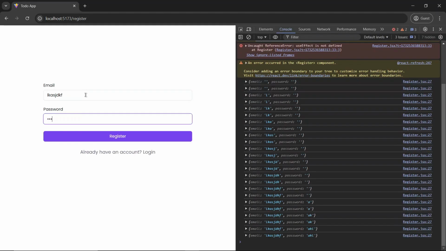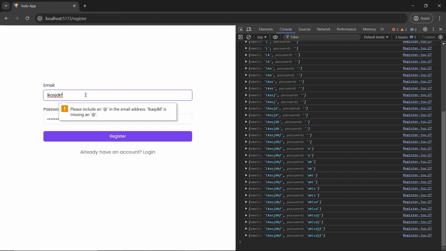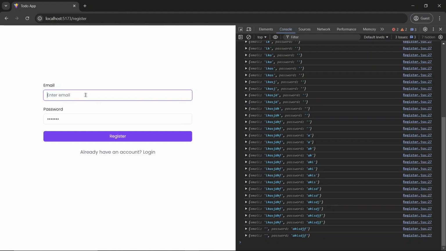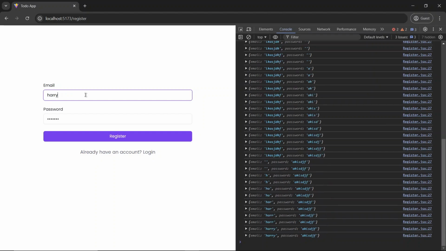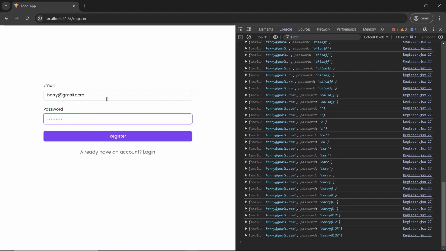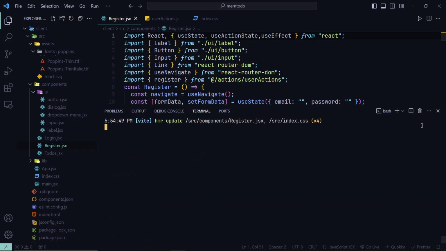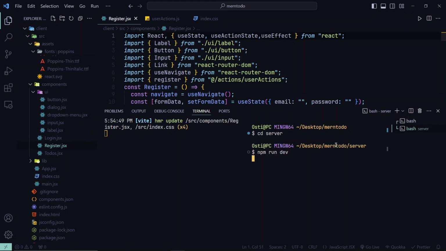Let's add the email, password. Click on register. It should be at gmail.com. Say harry@gmail.com. Password will be harry@123. Click on register. Our backend is not running. Let's run it. Navigate to server, npm run dev.